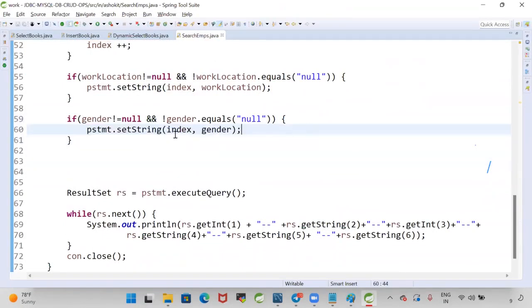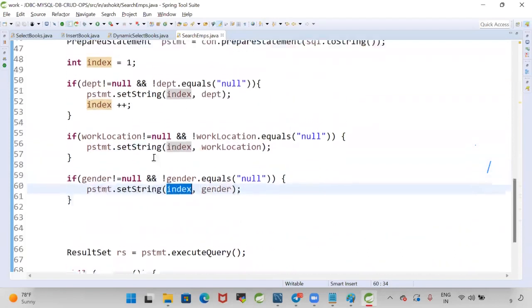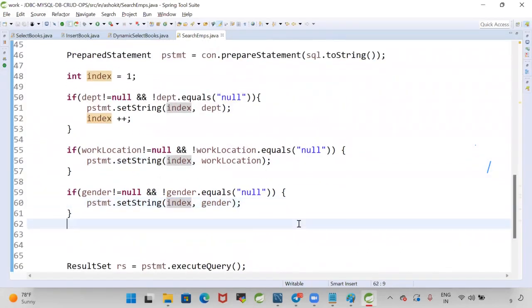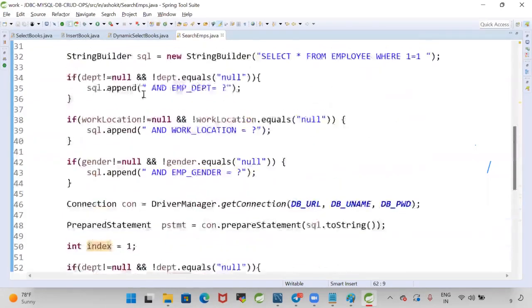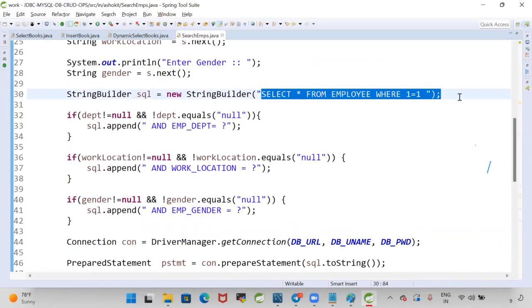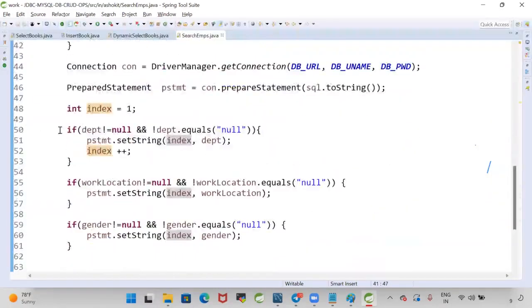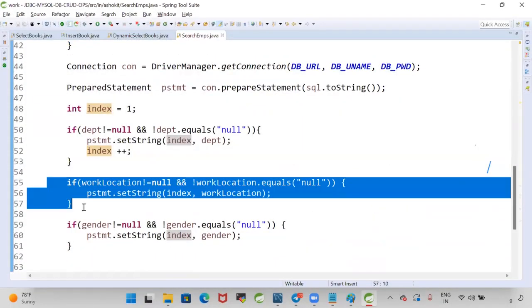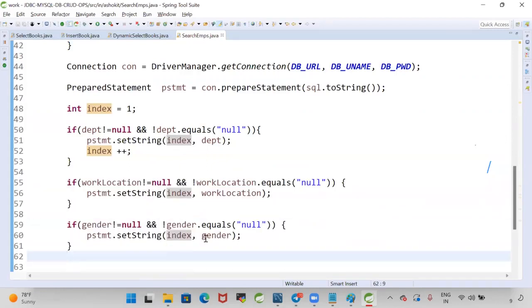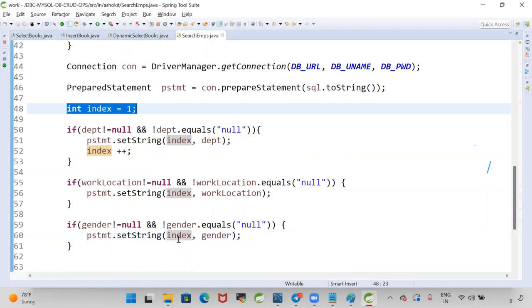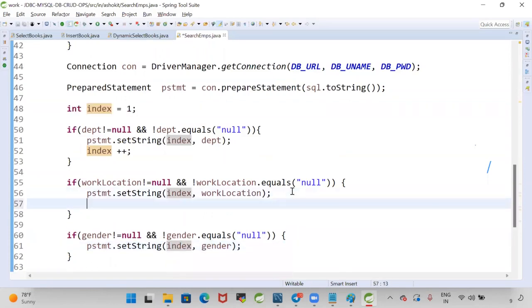So now when I'm setting the gender index I'm using, suppose user entered only gender. Then what is my query? Select star from employee where 1 is equal to 1 and gender is equal to positional parameter. Now here, this will not execute. Only this will execute. For this I'm setting the gender. At what index I will set the gender? 1. How it will take 1? Index is 1. Gender will be available at the first position. Here also we need to take index plus plus.